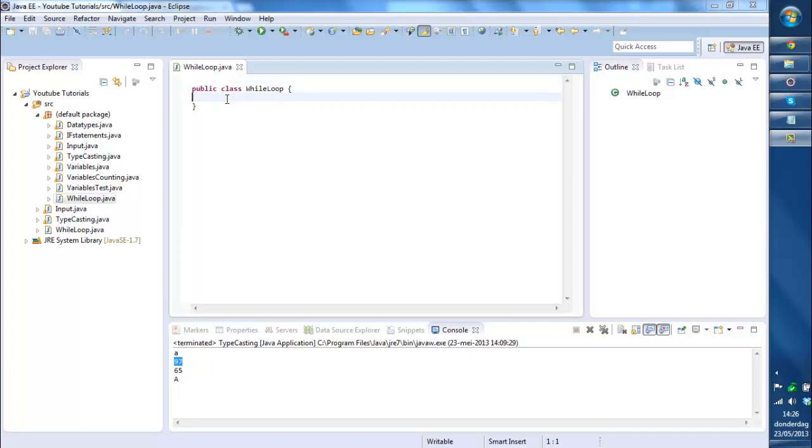Today we're gonna do something about loops, because sometimes you've got some code and you don't want to copy paste it like 50 times, you just want to loop through it a few times. Well, there are some basic functions for that. So we're gonna check the while loop today. So yeah, let's get started.